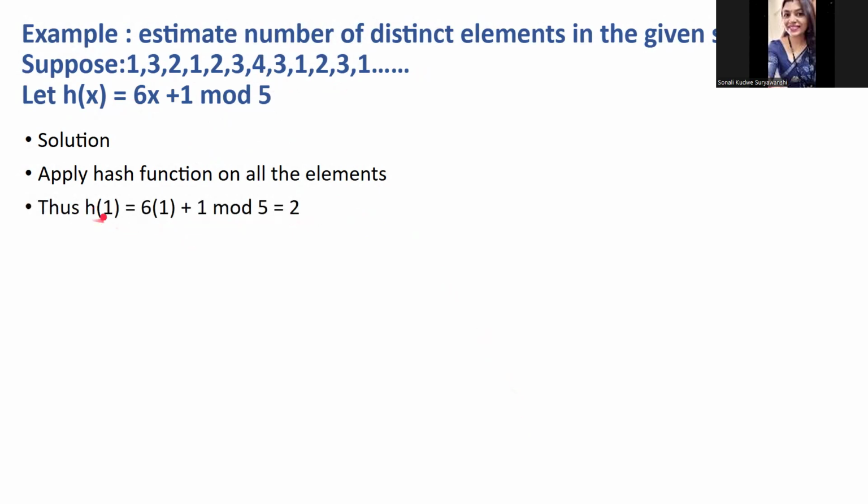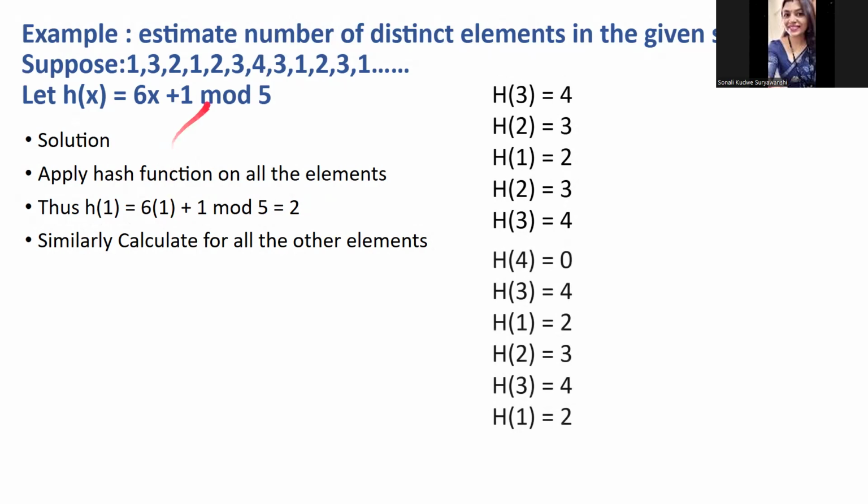So key value. So for one, if we map that one to this hash function where x is 1, we are getting value as 2. Right, so 6 into 1, which is 6, 6 plus 1, 7, 7 mod 5, which is 2. So I'm getting 2 as a value that has been generated from this map function. Now, similarly, you can do it for all the remaining values. So 3, 2, 1. You need to write them down. The values may be repetitive, but you have to write them down again.